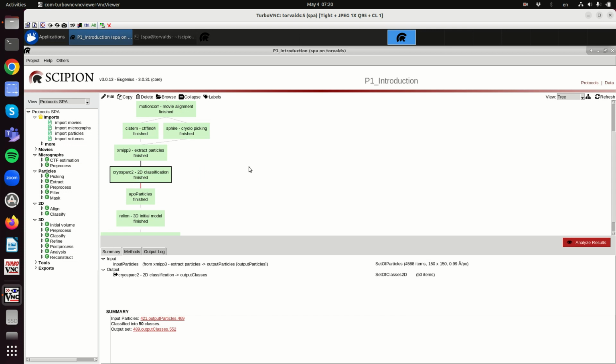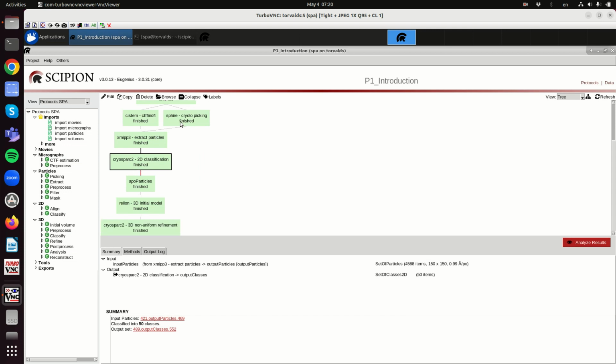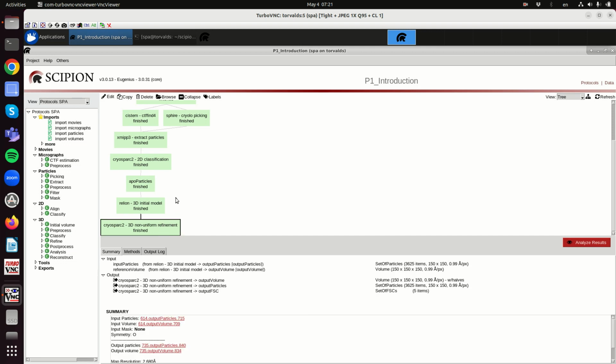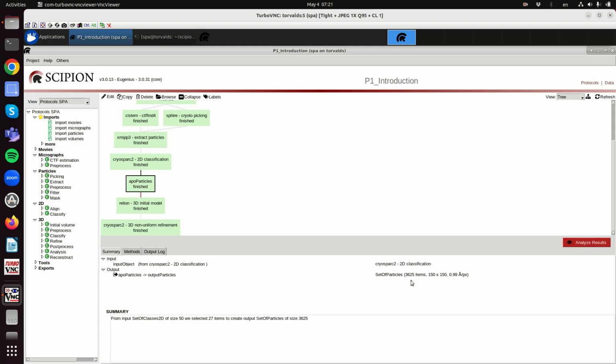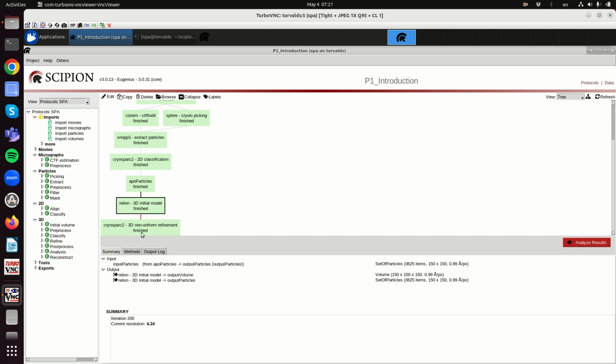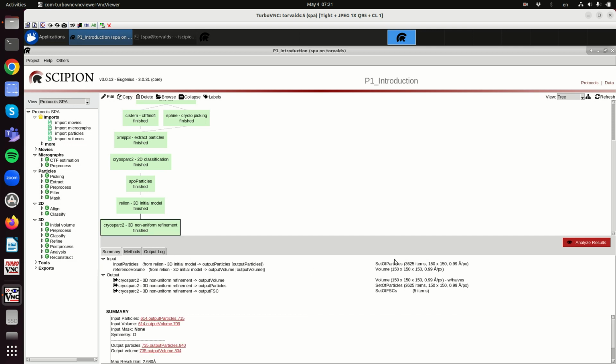Then, for instance, this is apoferritin, but we will see that some of the particles still have some iron inside, so we choose the ones without iron. Then you construct an initial model if you don't have one already, and then you refine these 3600 particles with respect to this volume to produce a final structure. So let's go over the different details.